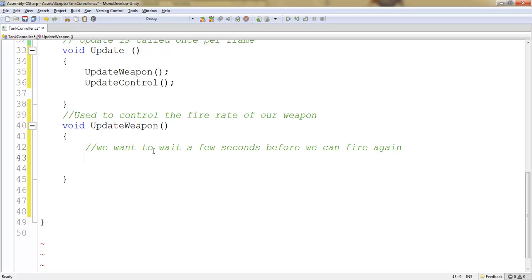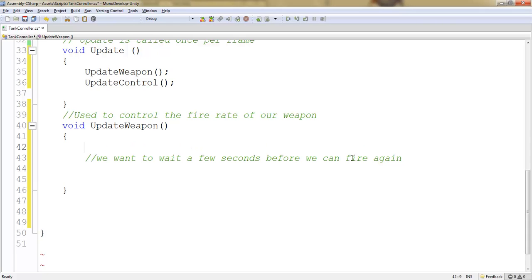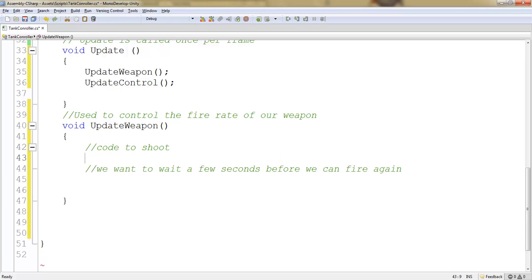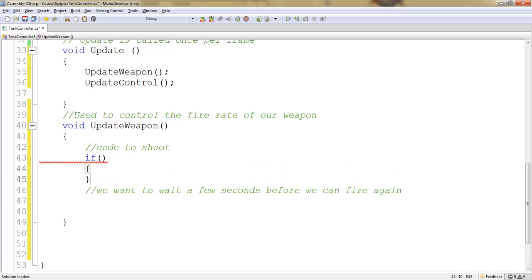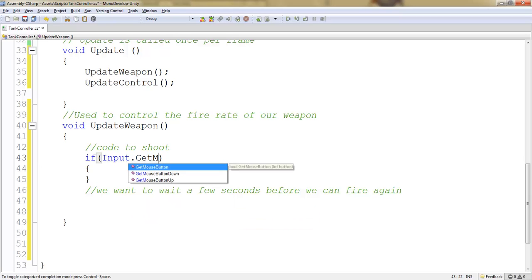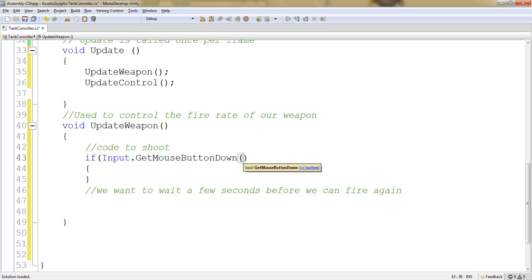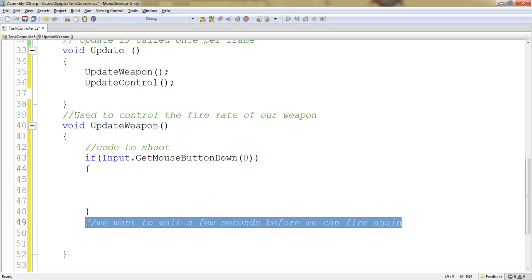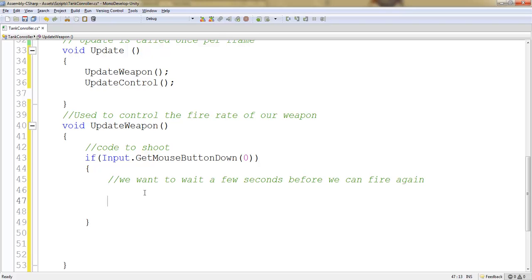Let's take a look at using elapsed time first. We have to check first if we're actually firing anything. Now we know in the past that we can do that with an if statement. So I'm going to say code to shoot. Okay, so if Input.GetMouseButtonDown(0), which indicates the left mouse button. Let's drag this inside of here. We're going to check that elapsed time. Just cut and paste it. We're going to say, okay, if I press the left mouse button, let's see what the elapsed time is based on the current time of the computer.